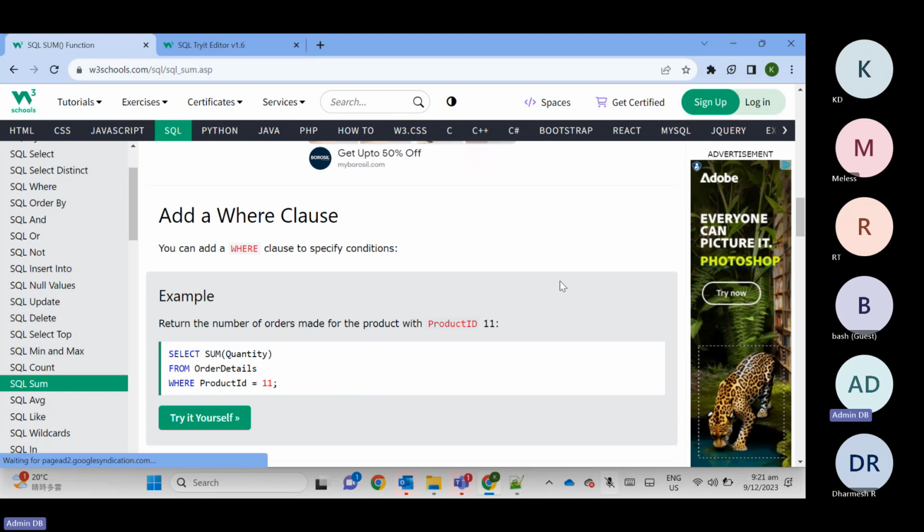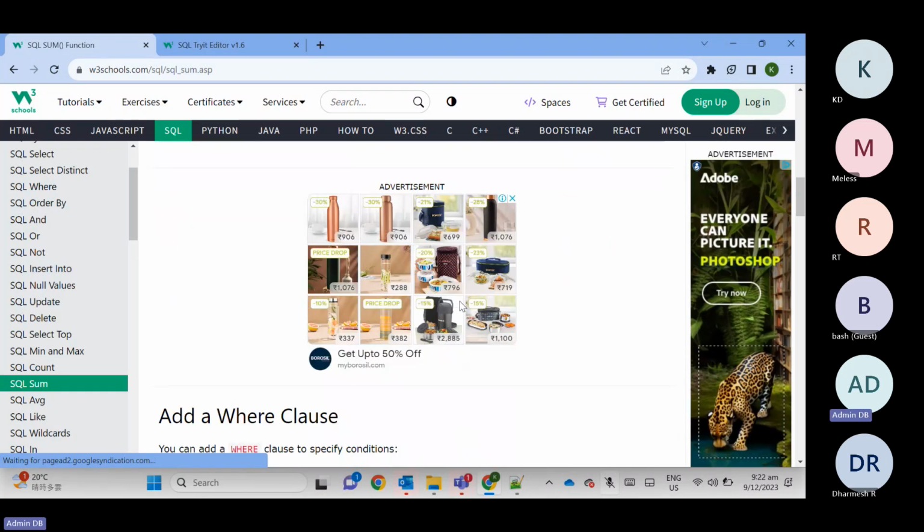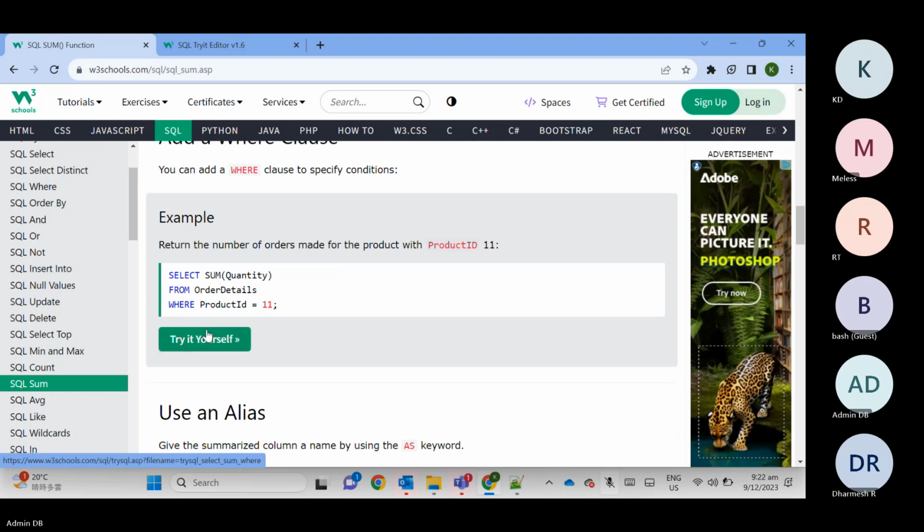Let me see what example they have given. Select sum quantity from this table where product ID equals 11. So what all products have product ID 11? At this moment in this display it's only one, but there can be multiple rows where product ID will be 11. So what it will do, it will sum all the quantities. Let me see it in this way.